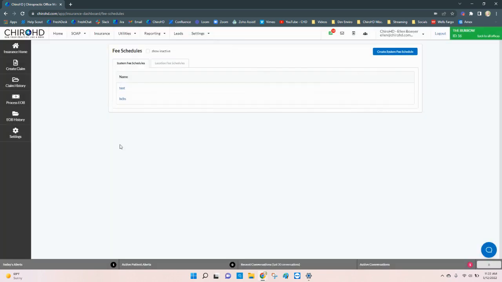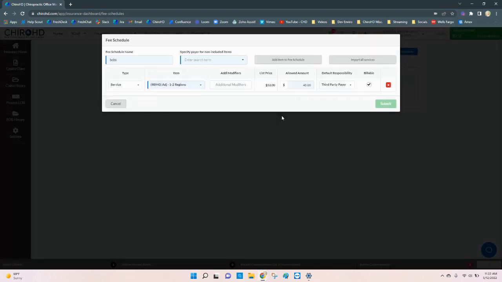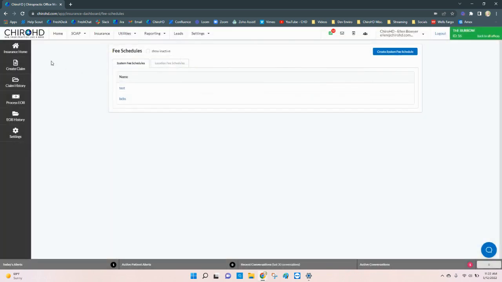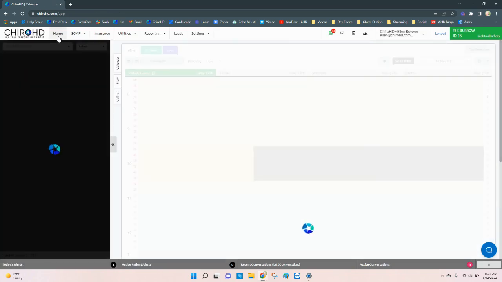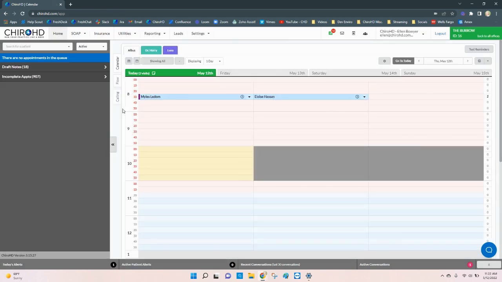Now, the fee schedule will only come into effect when you are posting the EOB for the patient. So what it will do is automatically pull over that allowed amount that you set up in the fee schedule itself. After you set up a fee schedule, you do want to apply it to a patient's default services. You're going to do that by going into the patient's default services.